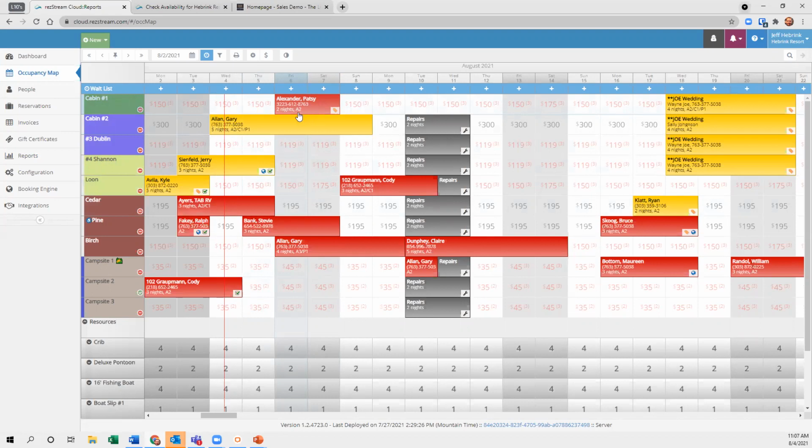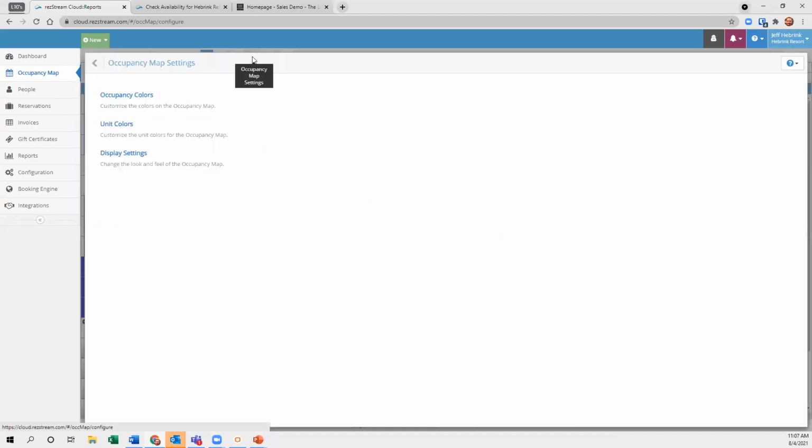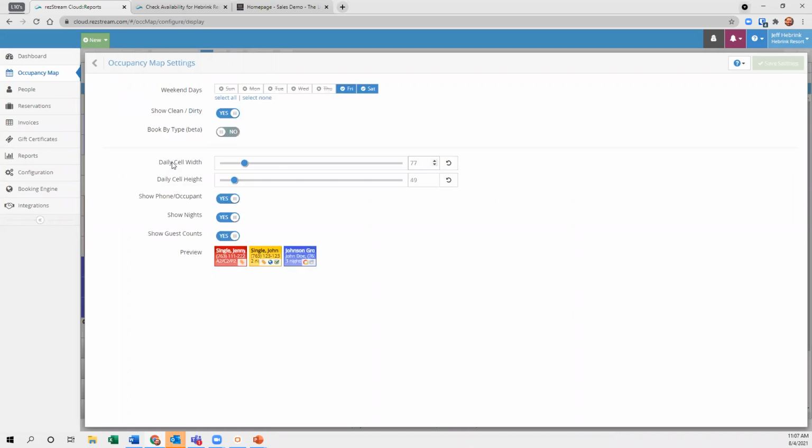guest types. And what we've done is we chose the first letter of that guest type. So in my scenario, A2 means 2 adults. This is an example of 2 adults, 1 child, and 1 pet. Again, that is an option. That is found in the settings under display settings.